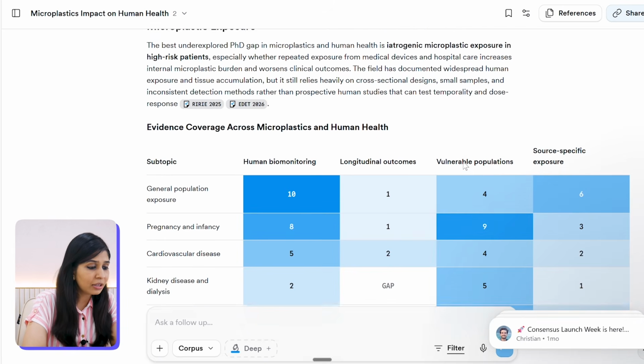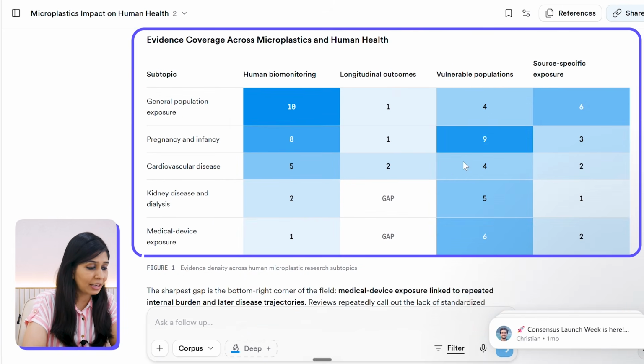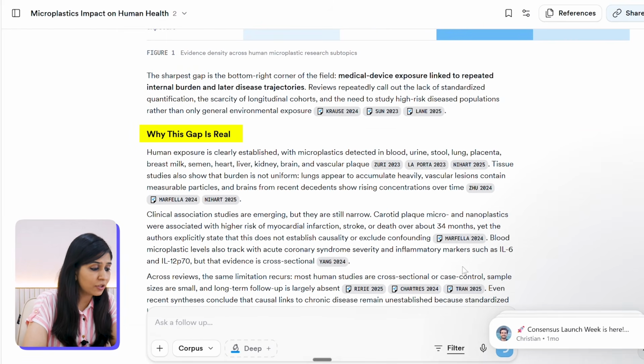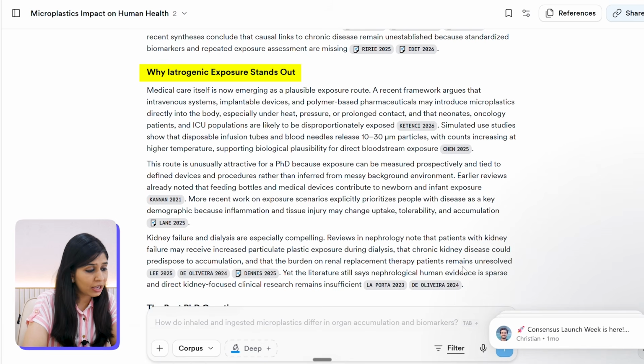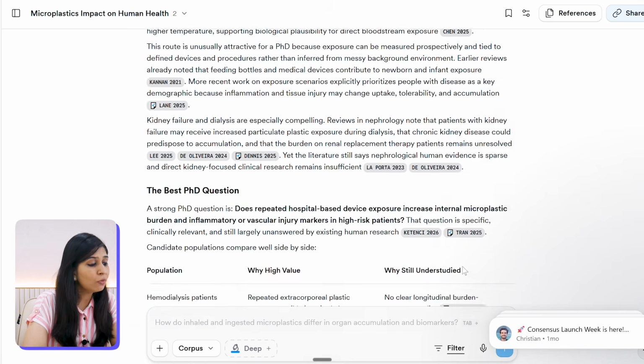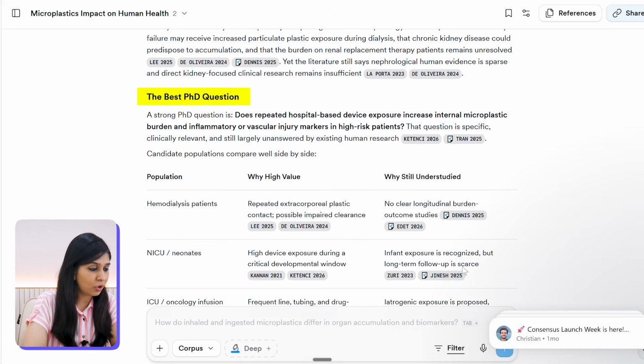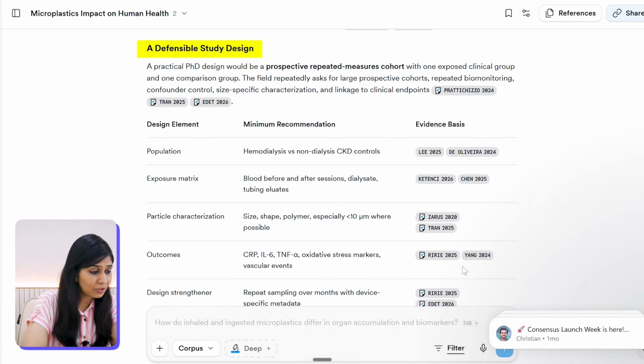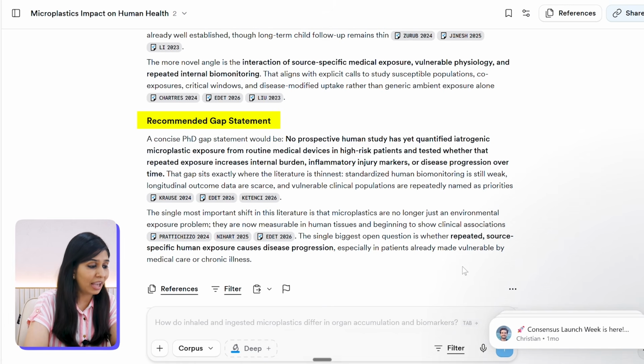And then it again in a similar manner goes on to highlight the gaps in the table and then tells me why this gap is real, why iatrogenic exposure stands out, and what would be the best PhD question. It further goes on to tell me a defensible study design as well and even a recommended gap statement.